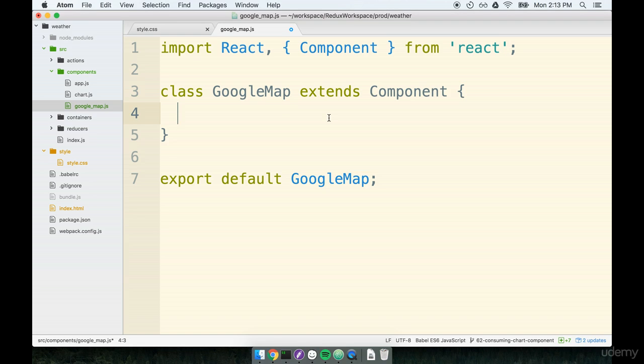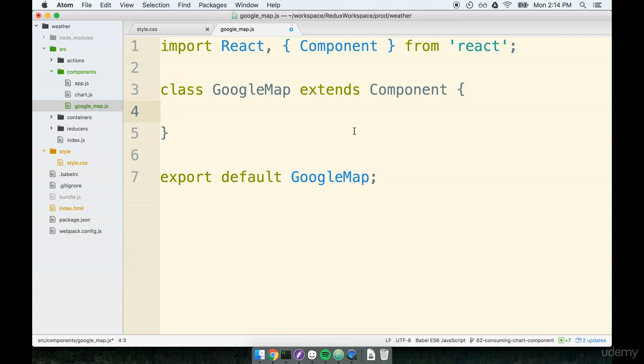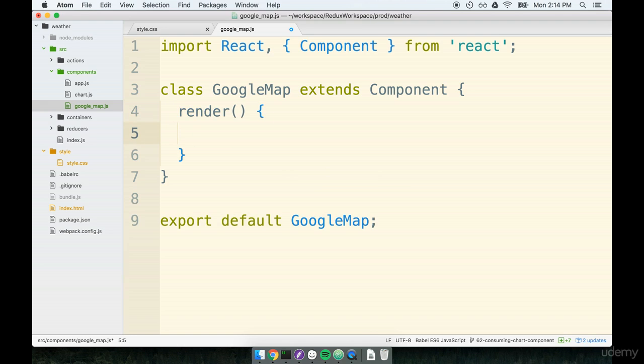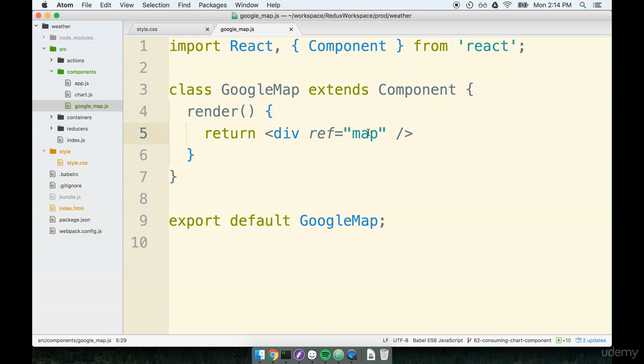Okay, so there's only about 6 or 7 lines here that we're going to enter in. They're going to look a little bit weird, but we're going to put them down and then come back and immediately discuss what's going on. First, I'm going to create my render method. And inside of here, I'm going to return a single element, and I'm going to give it a prop. I'm going to call ref, and I'm going to assign it the string of map.